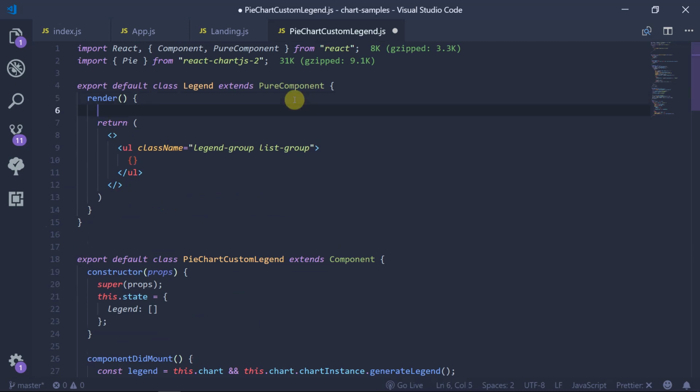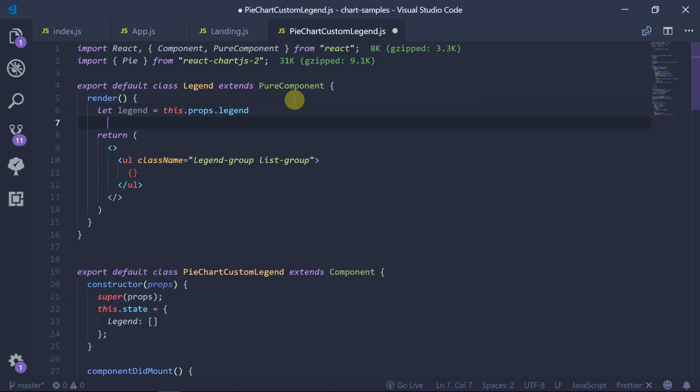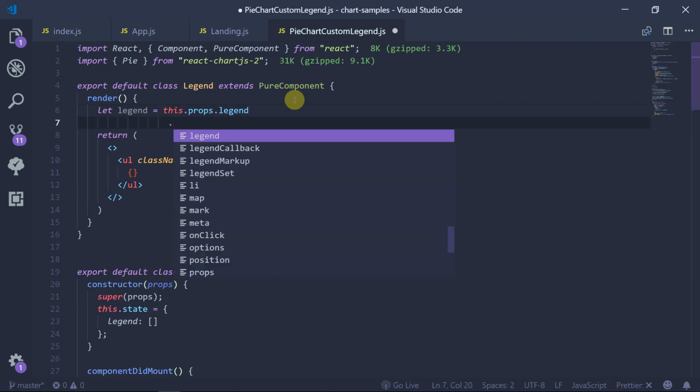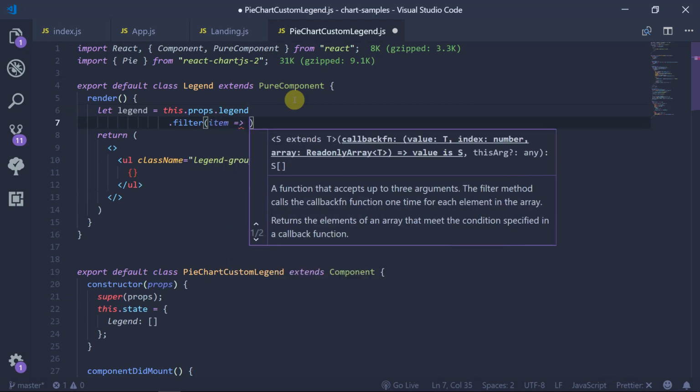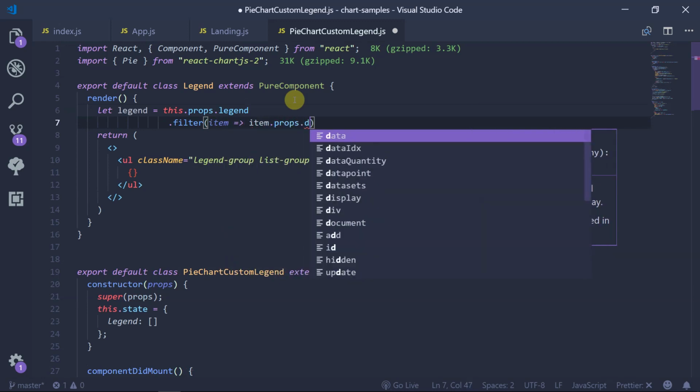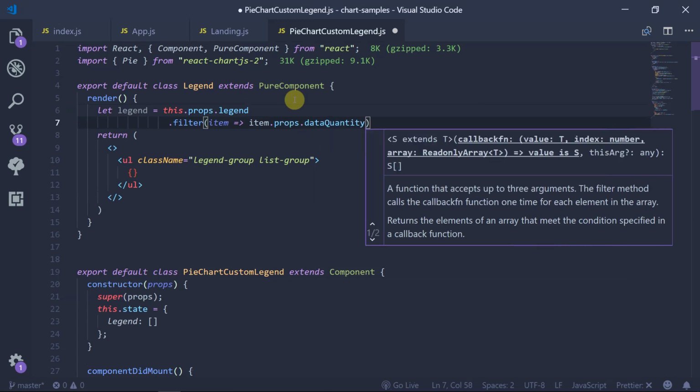So in our render function, we're gonna say let legend equals this dot props dot legend, and then we'll do dot filter, and I'm just gonna say that the item dot props dot data quantity, right? So that exists there.